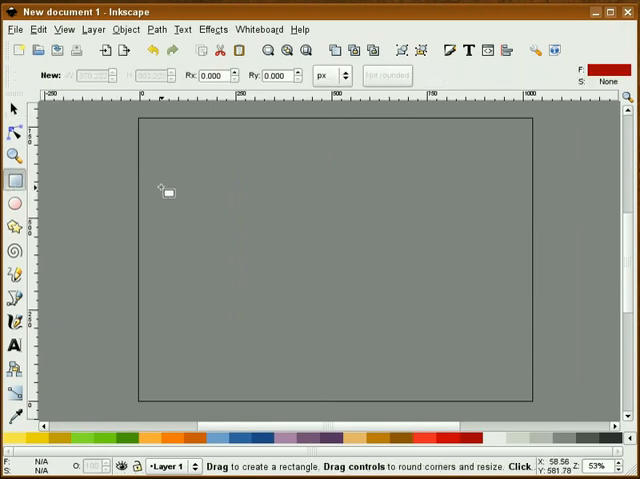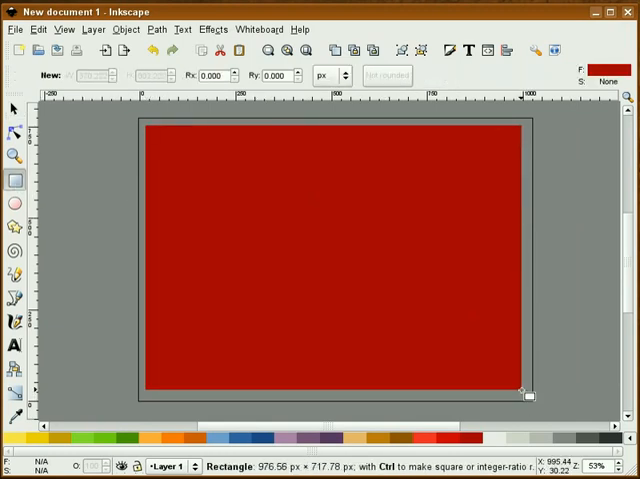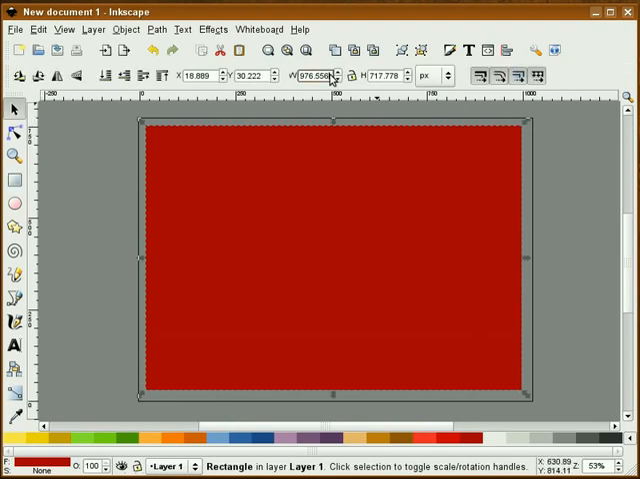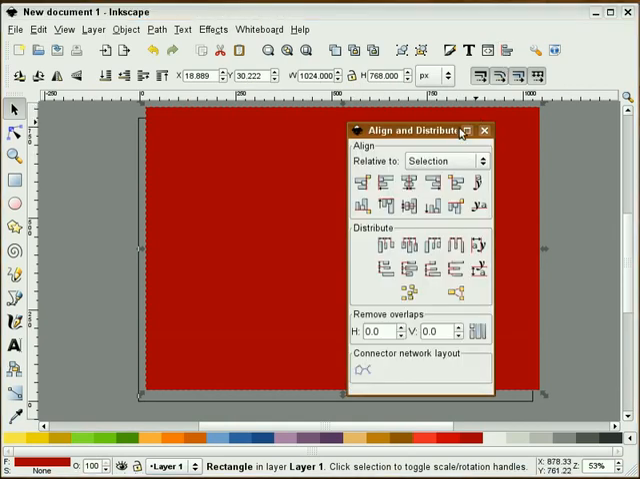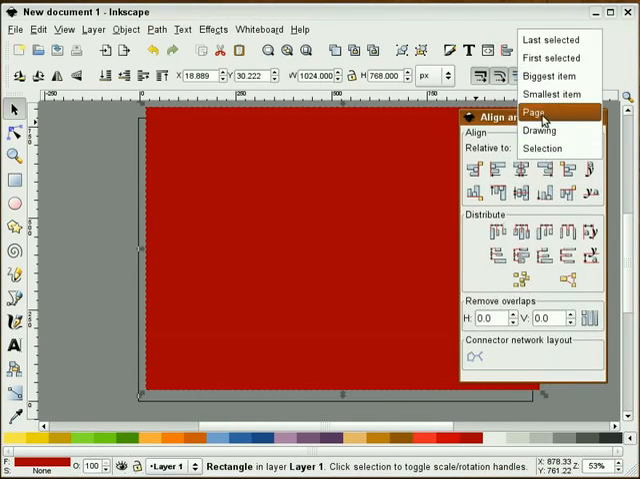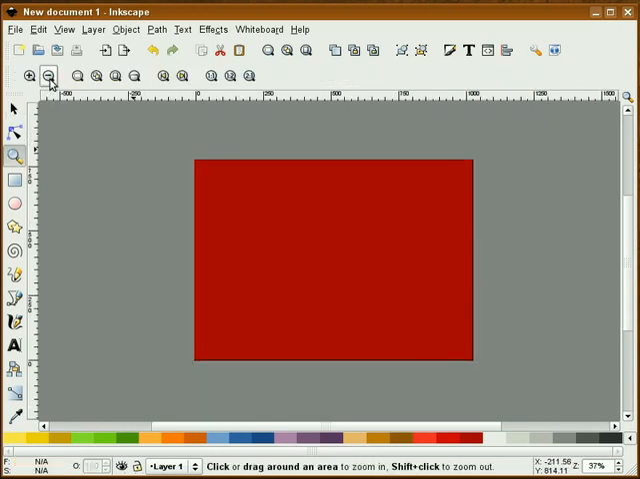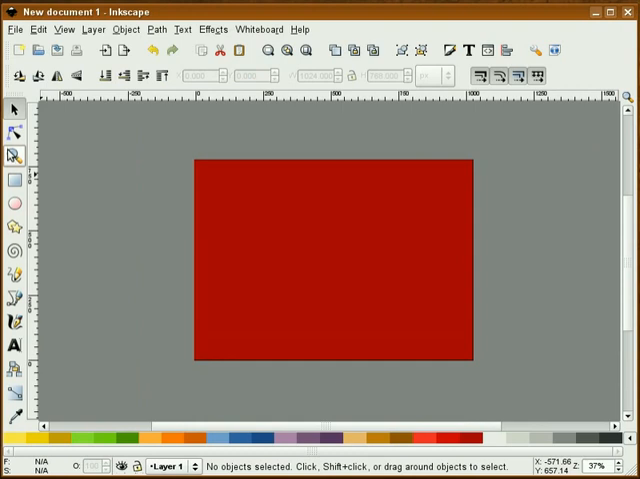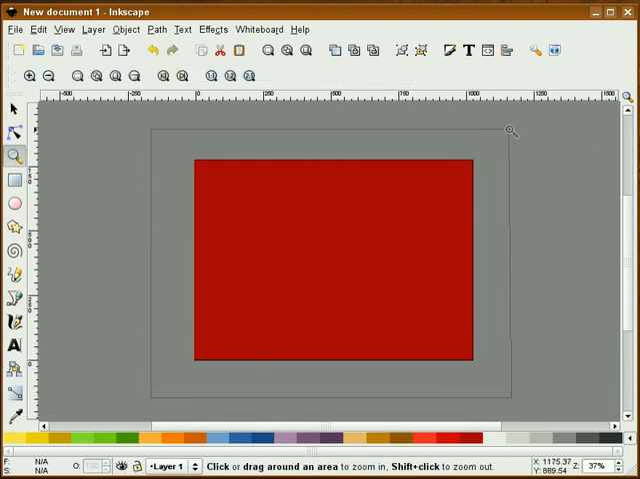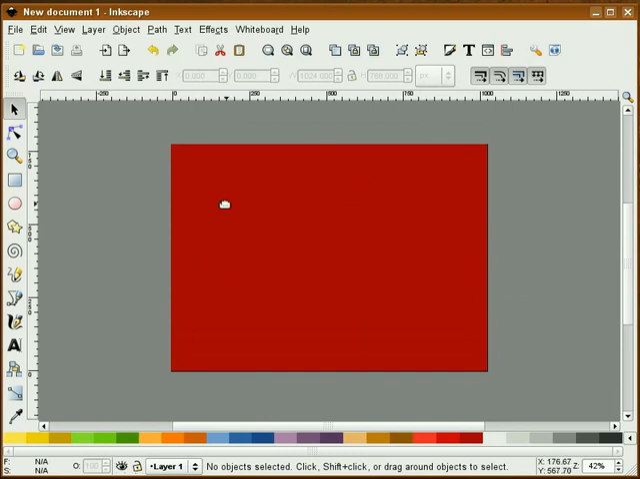The next thing I'm going to do is draw my background. I'll make this 1024 by 768, and I'll put that in the center of the page. There we go. I'm going to zoom out just a little bit, and we'll pull back in. I think I'll go with a blue here.